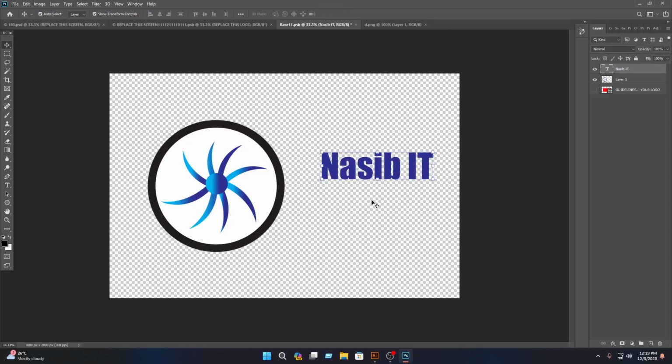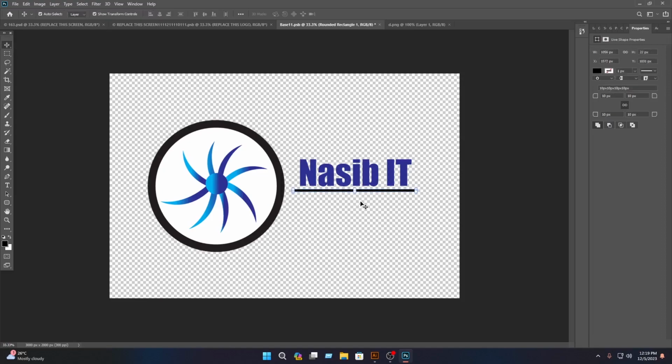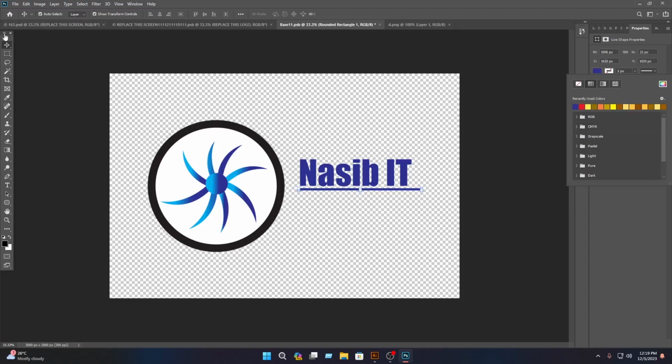Then select the move tool. Then select this and drag this in here. Then select the shape tool. Then select the rounded rectangle tool. Then draw the shape in here. Then select the move tool. Then select this and drag this in here. Then click on the fill. Then select this color. Then select the move tool.